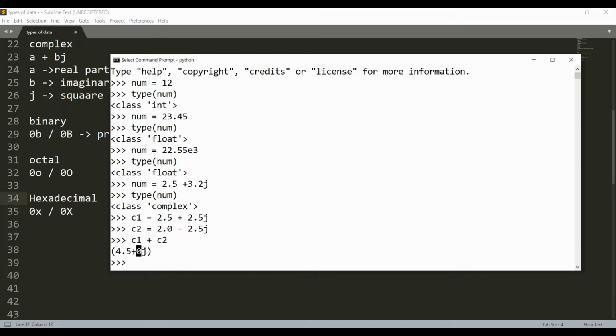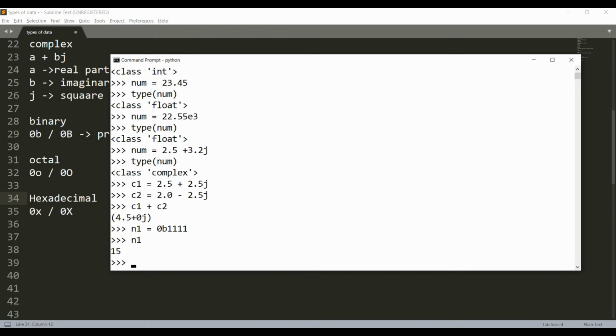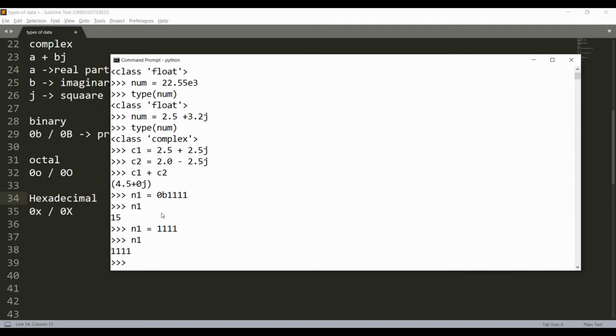So here in this case, I am taking n1 is equal to 0b1111, and then I am printing n1. So you can see it is giving me an equivalent decimal value here, but this number is represented as binary. If I am not specifying the 0b here, then the number is 1111, and now I print. So when I want to say that these are the values which should be treated as binary, I have to prefix it with 0b.